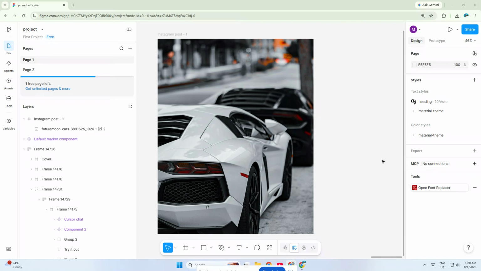First, open Figma and then navigate to the file that contains your Instagram post design. Make sure the design you want to resize is already placed inside its own frame on the canvas. Having the design organized inside a frame is important because the plugin will use that selected frame as the source for generating the new layout.